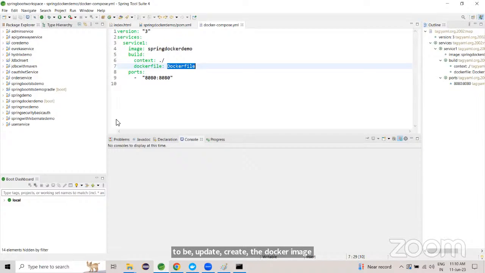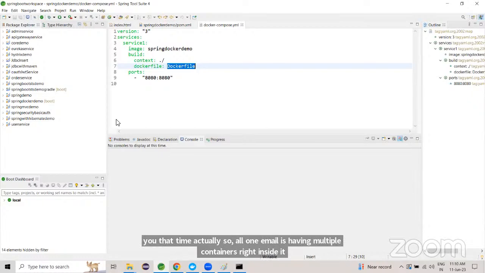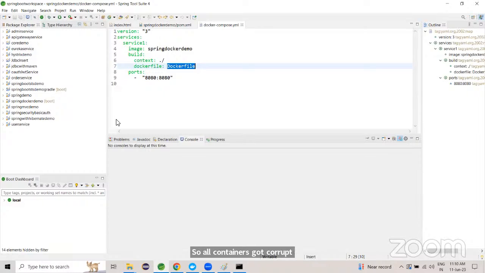Sometimes they say it may happen that the image got corrupted. So please wait, we are pulling the image and re-imaging it. One image has multiple containers inside it, so all the containers got corrupted. Once your image is corrupted, you don't have a choice, then you need to wait.